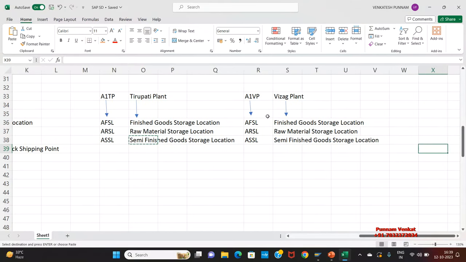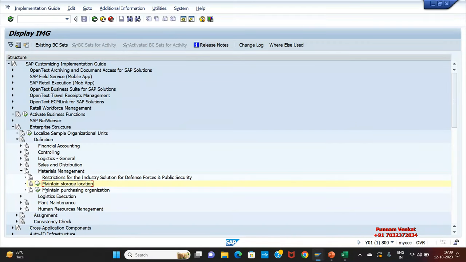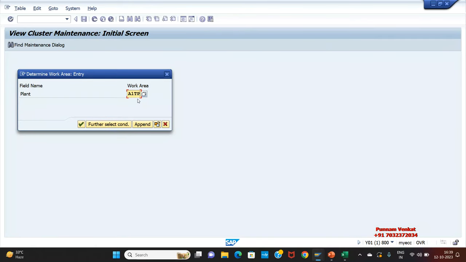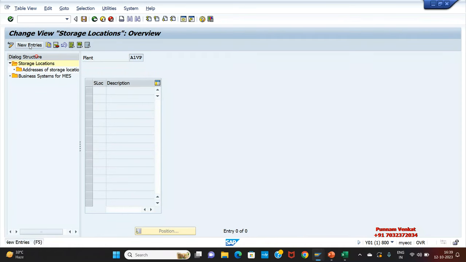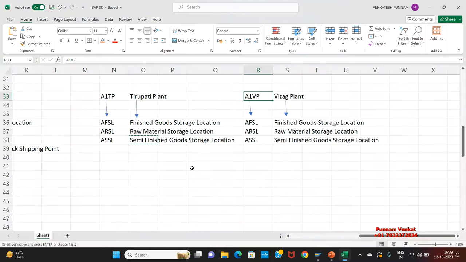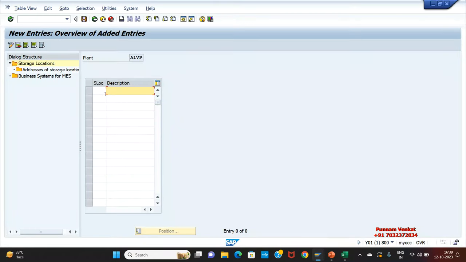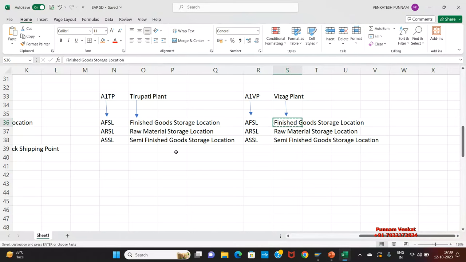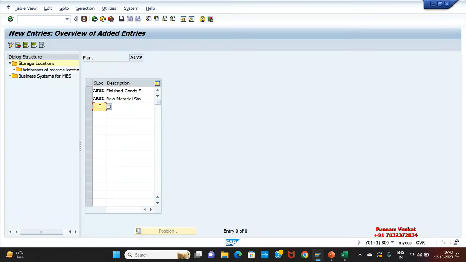One more, everyone. We have Vizag plant, A1 VP. So again, you just double click on this and give it your A1 VP. Then click on your OK, then click on your new entry, set up any 4-digit code and write the description. You can maintain the same also, no problem. Here this and this, and this, and description. Okay. And next one. Press enter and save.